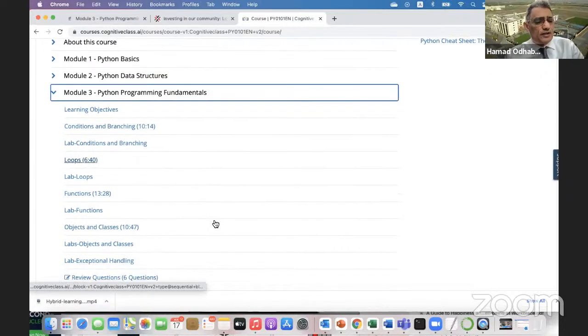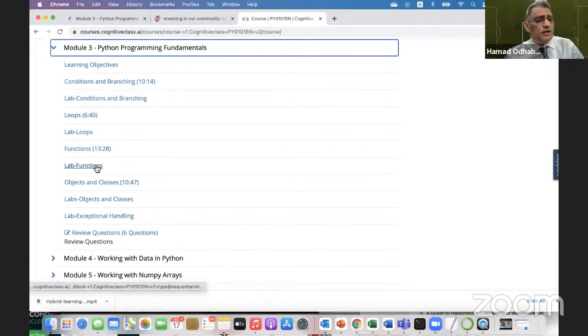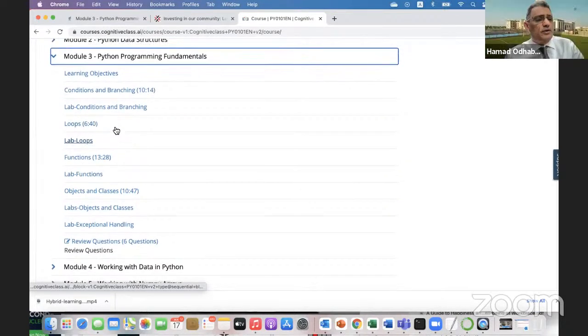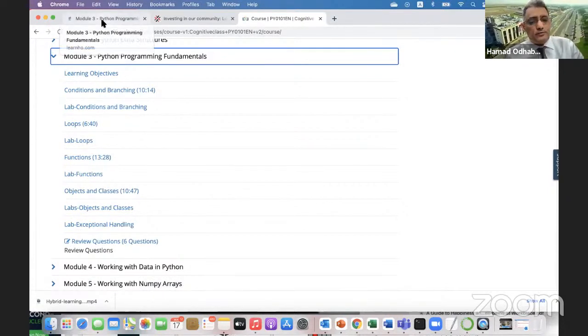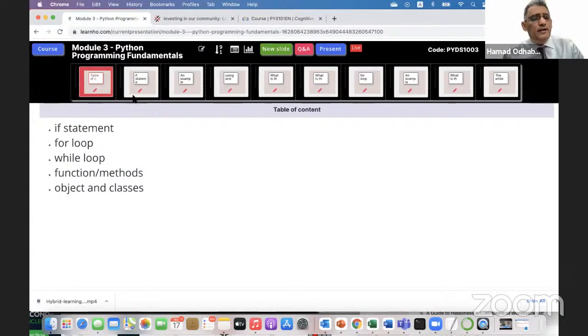Module 3 includes the things we'll be talking about today. We'll be looking at conditions or branching. We'll be looking at loops, the for loop and the while loop. Then we'll create some functions and see how functions can be useful and how we create them. Then we will look at objects and classes. And the last thing will be exception handling. So that's what we're doing today.